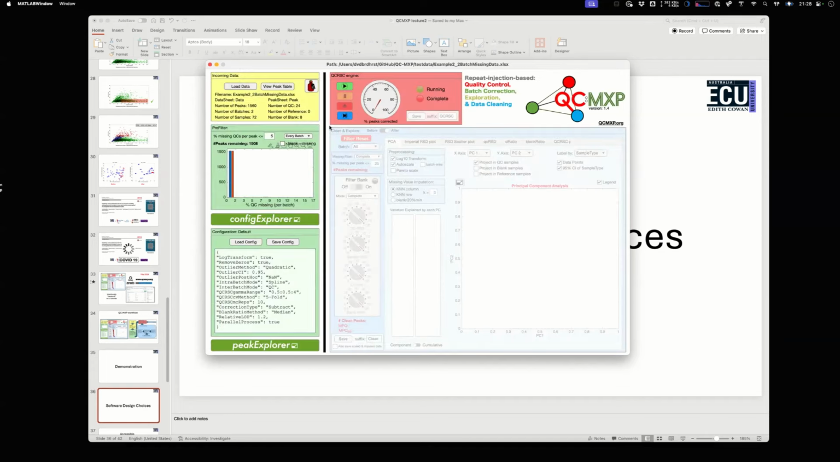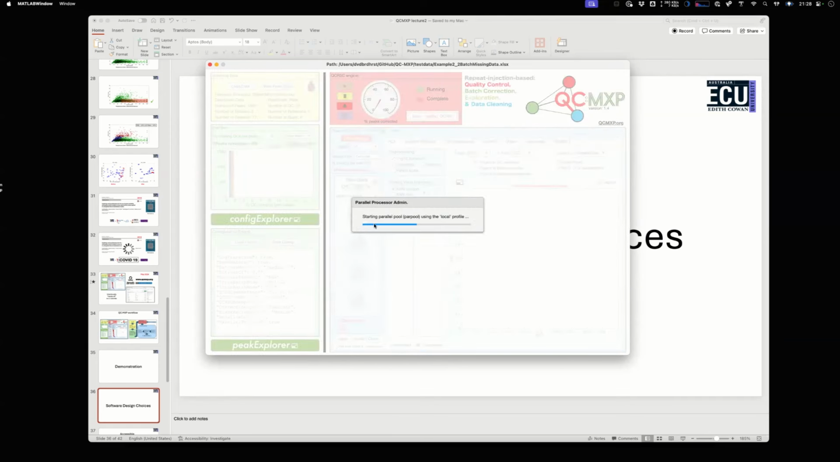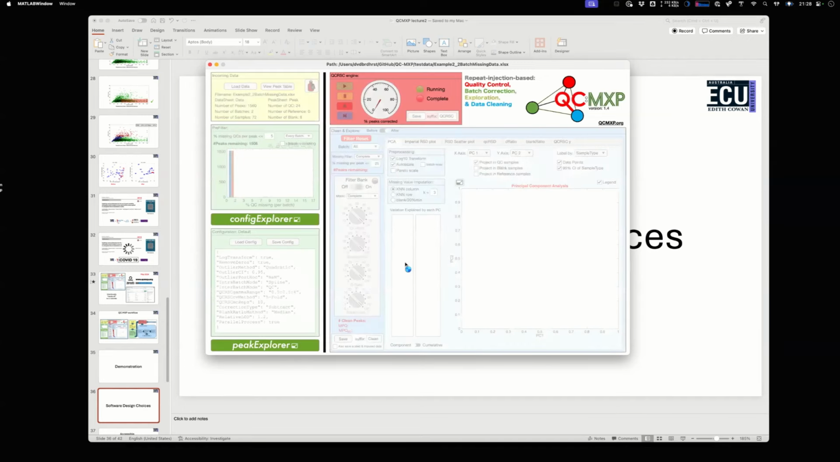So we'll leave it as spline now, and I'll set that running. It starts up a parallel processor. My laptop has 10 core processors, so it can run 10 metabolites at a time for the correction. Remember, this is correcting each metabolite individually, so it's basically going through all of those one at a time, fitting a spline, correcting.